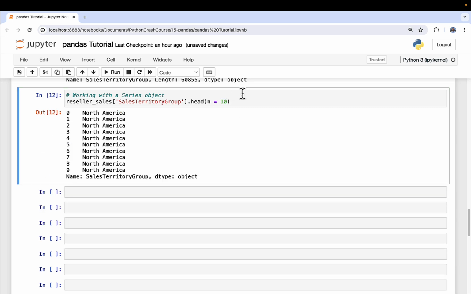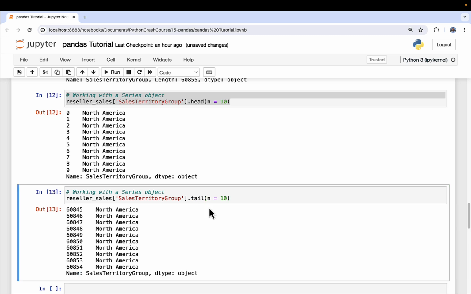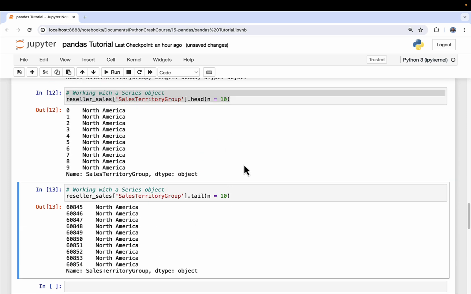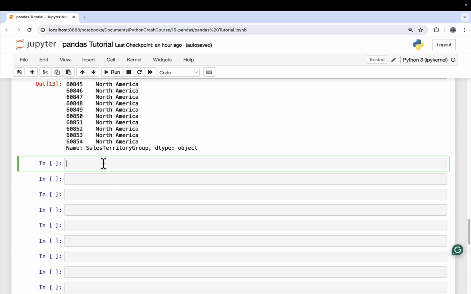So we can call head on a series object. Not surprisingly, we can also call tail on a series object, and they work basically the same: first 10 values, last 10 values of the series. Now, in my experience, you don't do this much in practice. One of the things you do a lot on your series objects is try to get some descriptive statistics about what's going on in your series, that is, your columns in your data.